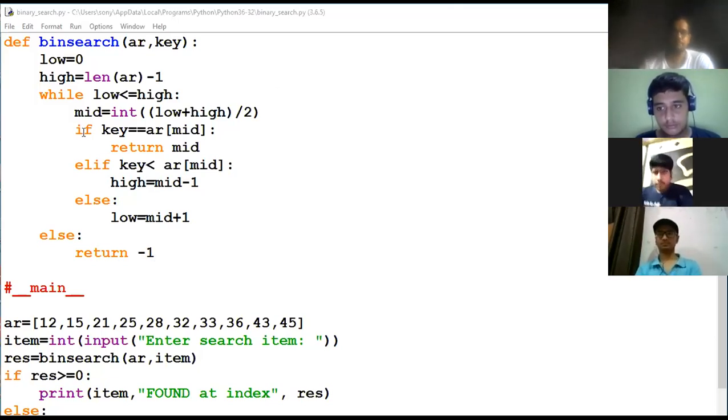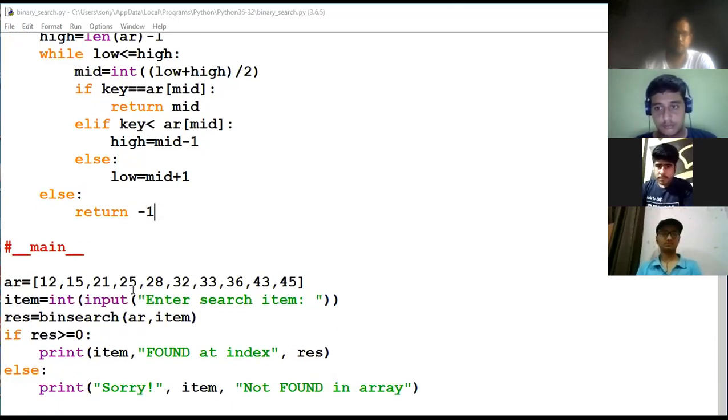See this program. There is an array. This is the main part of the program. There is an array having 10 elements.